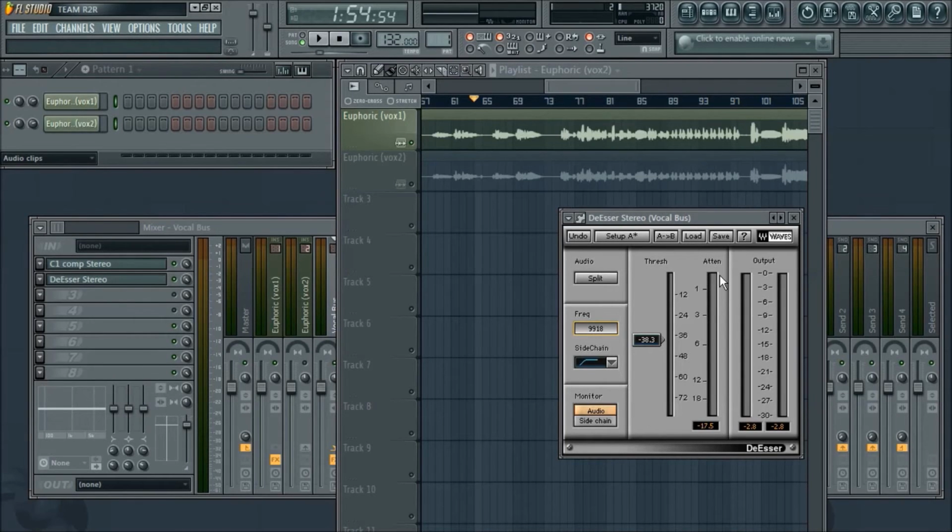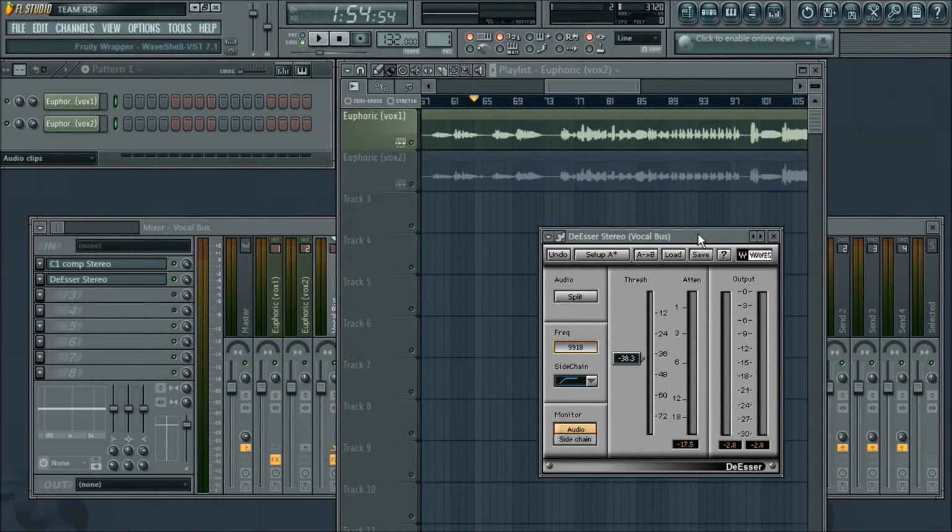And you could see that it brought down some of the sibilants here, by the signal. And this just helps to not allow those really harsh frequencies to go through the mix.